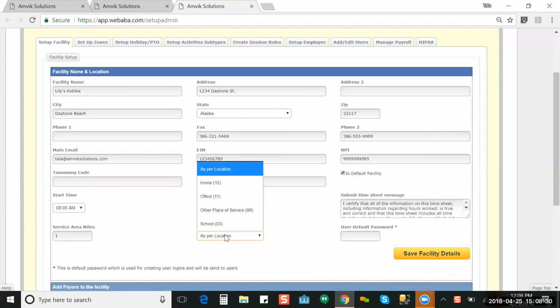Default POS, what's really important is I recommend always as per location. The reason why is that when you put in the treatment locations for your clients, it asks you the POS for that individual address. So sometimes you might have one where it's going to be a school, or it's going to be home, or it's going to be office. You can select, based on that address that you put in there for that specific client, what POS you want it to be.